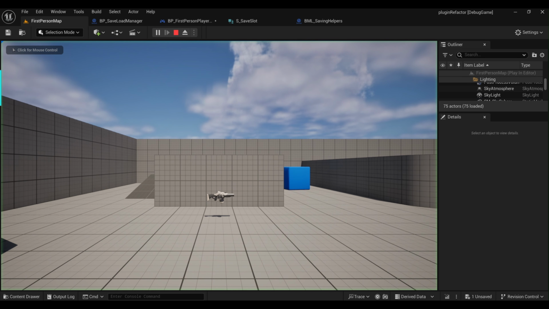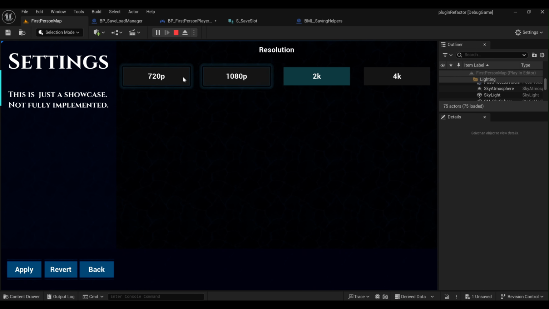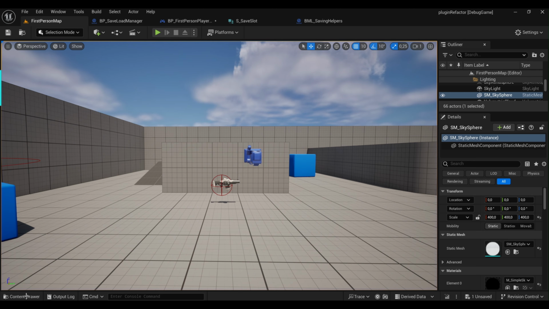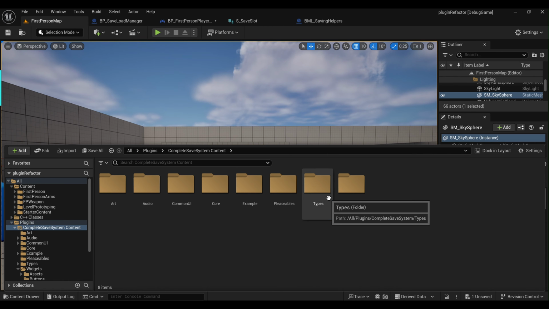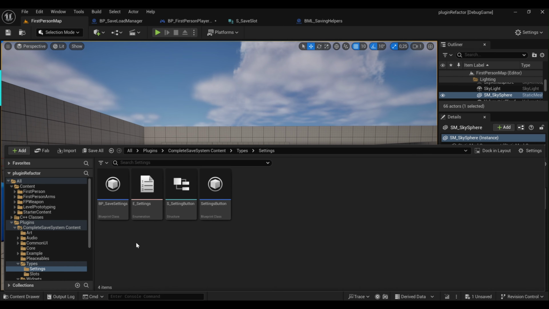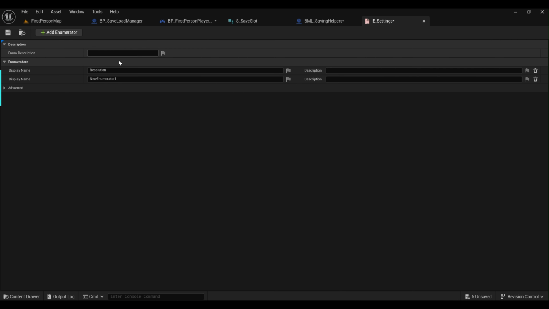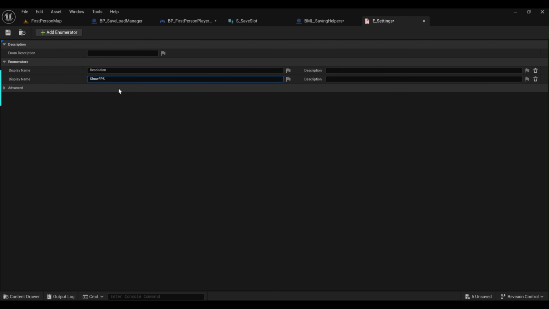So in order to make our settings work, we will need to first add more cases to this. As you can see, there's only resolution here in this screen, and there's this warning that this is just a showcase. So we need to add new cases to the add-on. To do this, we'll go to our plugin folder, to types, settings, and we will add a new case to the e underscore settings. As you can see, there's only resolution here, and I will add a show FPS one. I will not implement this in this video. I am just adding this for demonstration purposes.